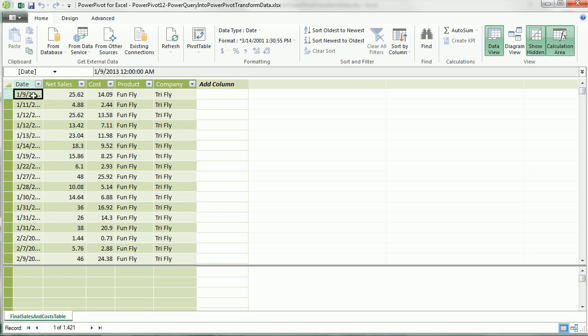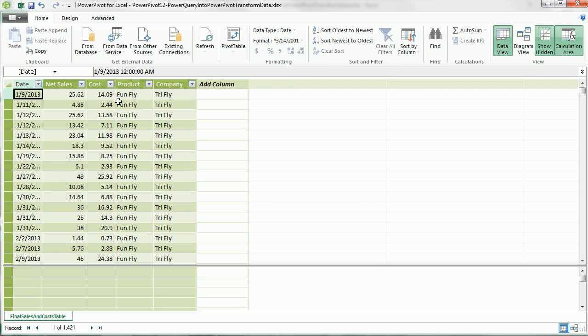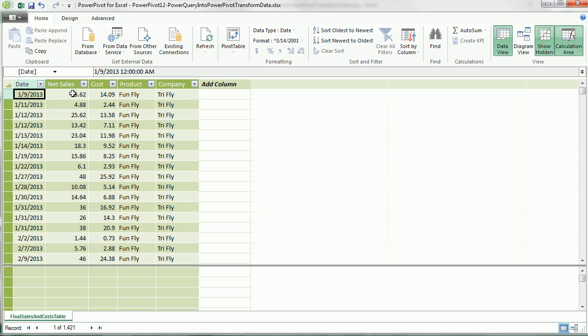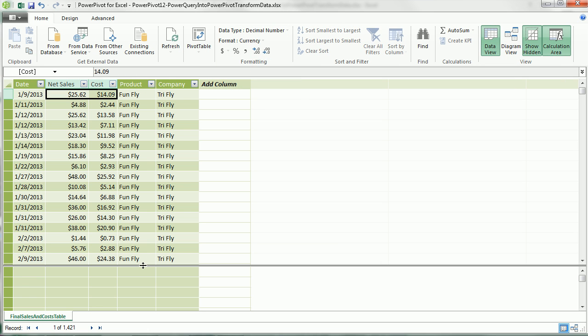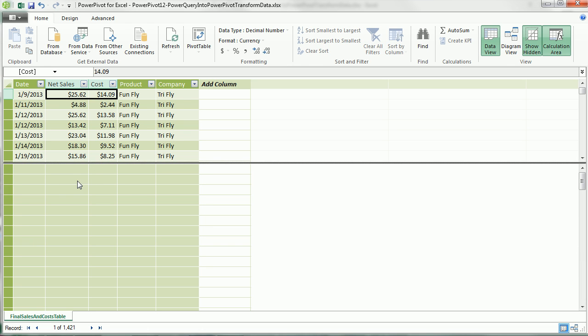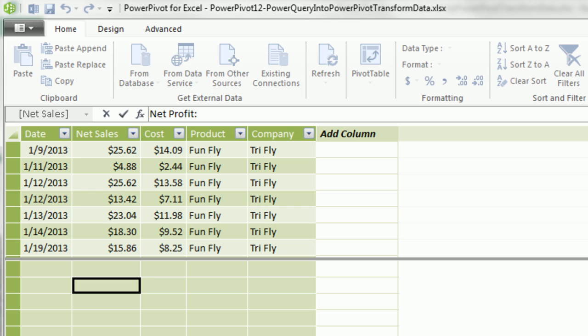We could go up to Power Pivot, Manage, or Alt-BM. Now we have a single table. I'm going to come over here, change the format to date, highlight, double click, make it big enough, highlight both of the first two cells, and do English. I'm going to come down here and create a single measure, net profit, colon, equal sign, SUMX.